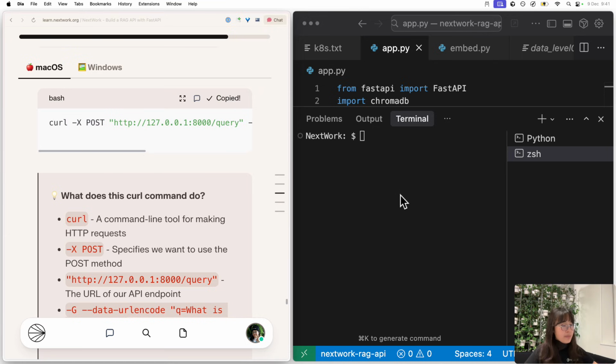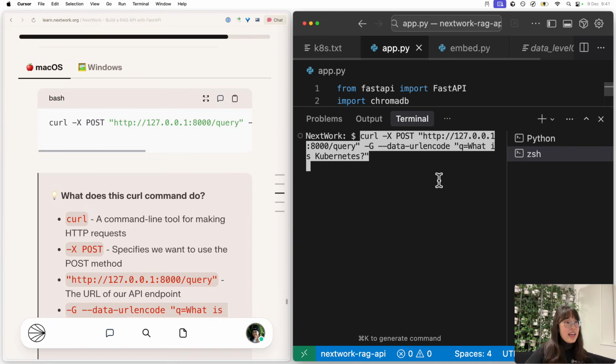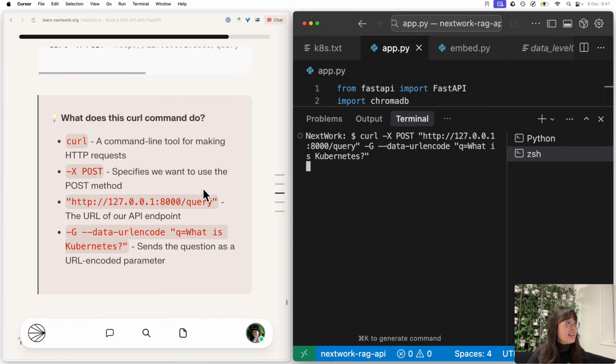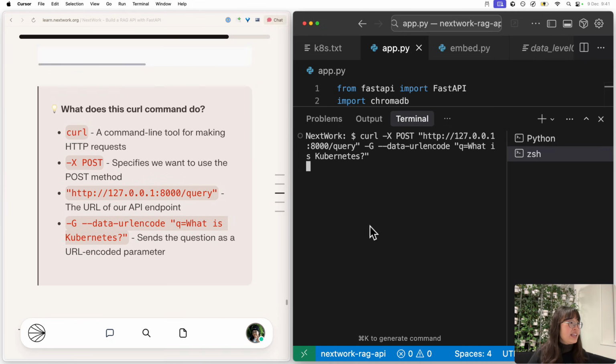Copy that, paste that in your terminal, and it basically just says curl post, remember, send data to this specific port to the endpoint /query, and give the question Q, what is Kubernetes? Okay, so we're gonna go ahead and enter that.